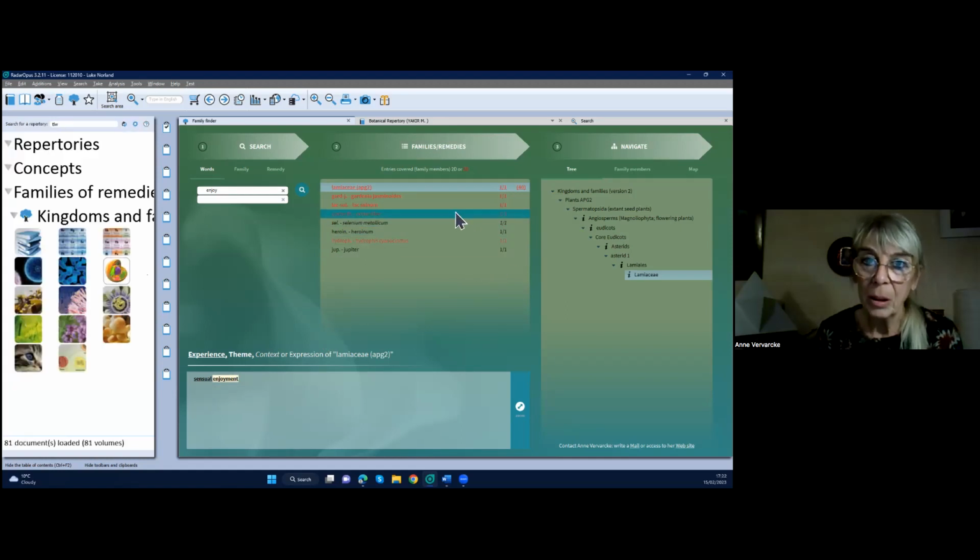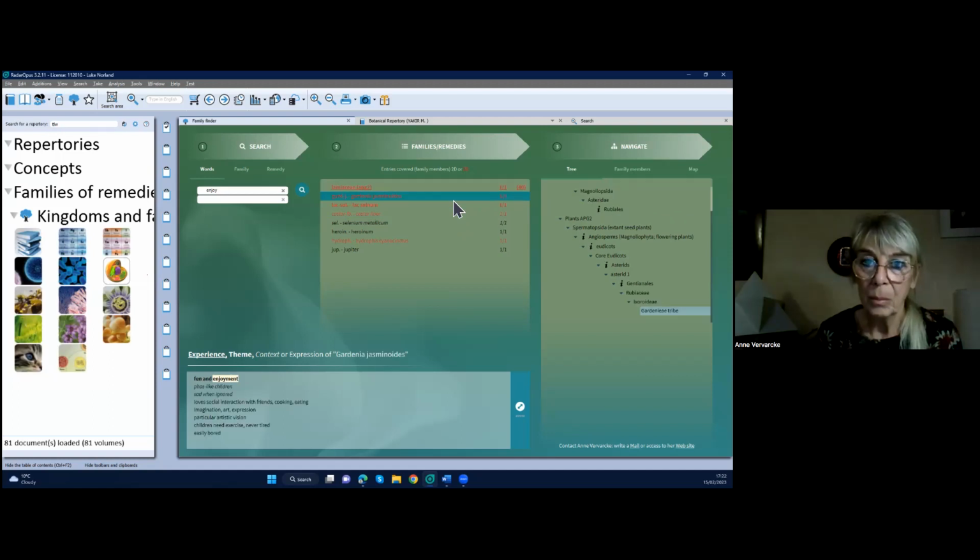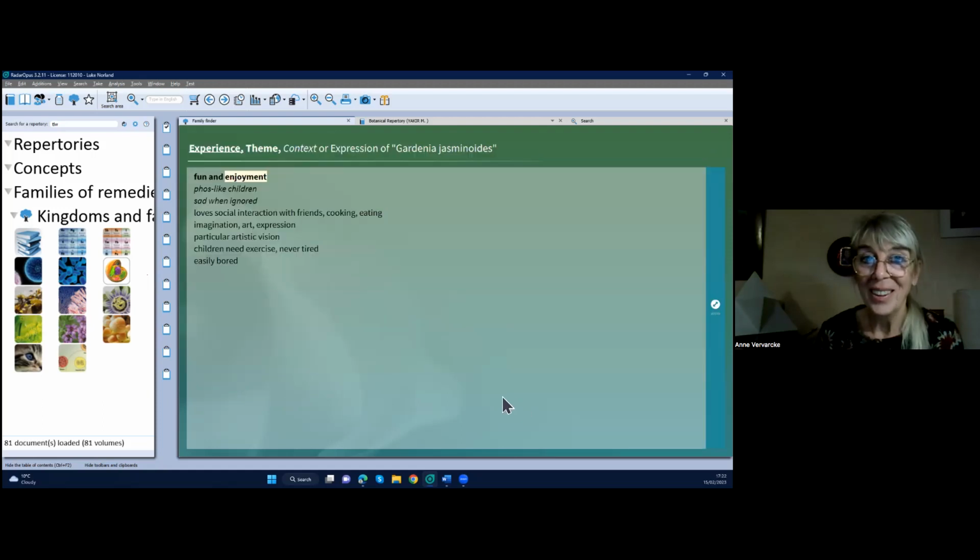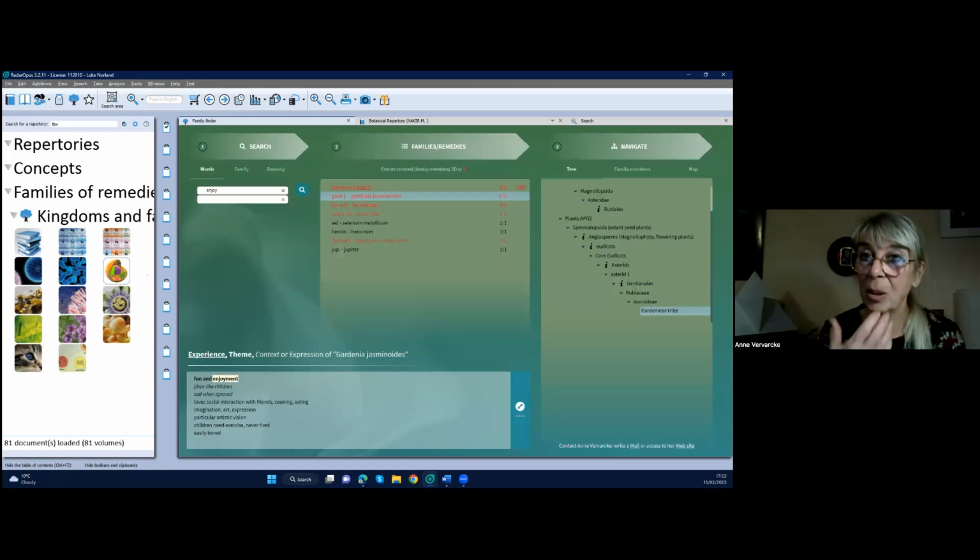And again, we're seeing more red. So here we have a Rubiaceae. Jasmine. Enjoyment. Phosphorus-like children, loves social interaction with friends, cooking. That's not quite right either. No, but you can imagine, because we know the Rubiaceae family, the coffee family. So then you look at the keywords and say, no, that's not my patient. Let's have a look at the next one.